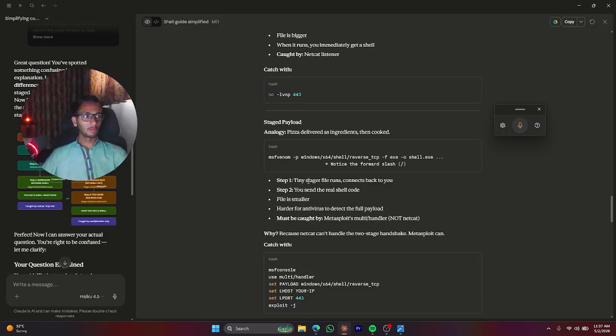Now my question was, even if we create a tiny stager file that will get executed on the target machine, it still connects back to us. So we get some kind of connection, and after the connection we send the real code. So we kind of establish something, the connection, that made us able to send the real shell code. This is what I asked.